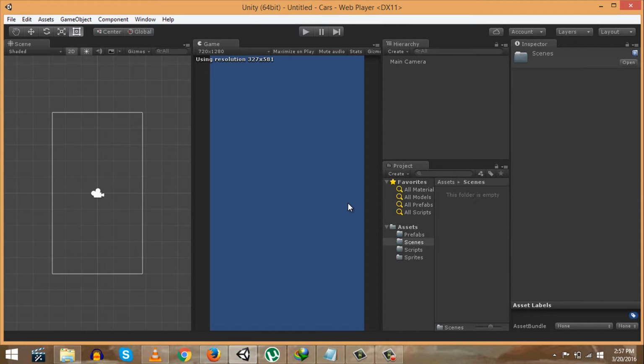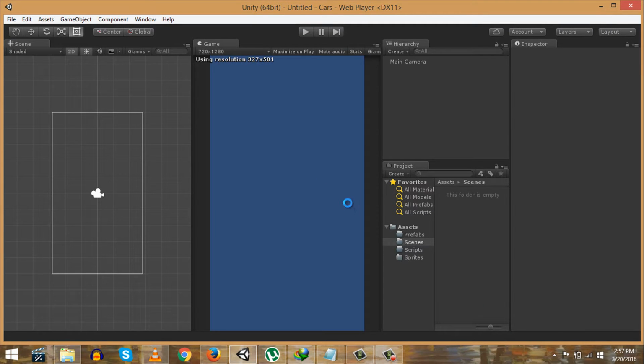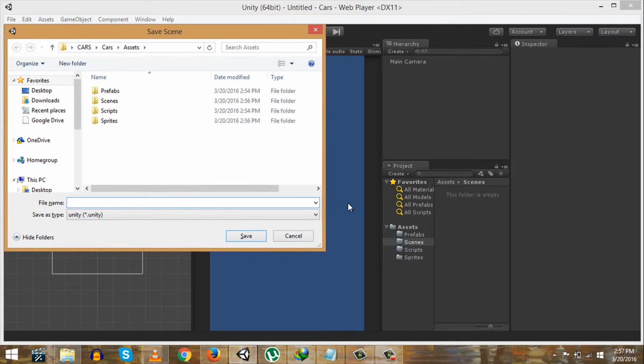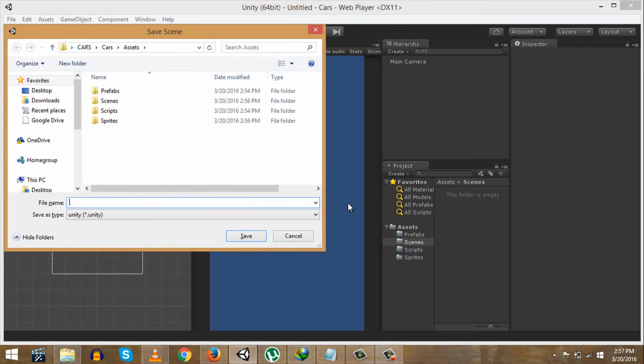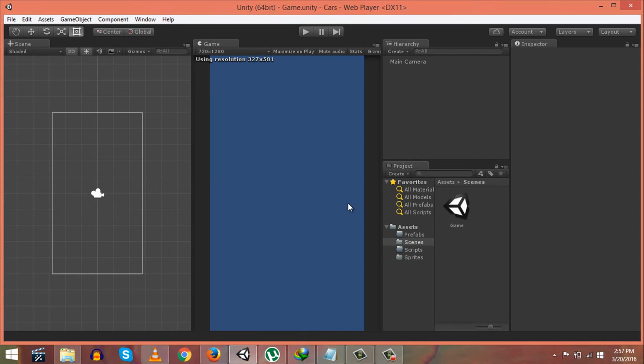Now we are going to save our scene in the scenes folder. Just press Ctrl S to save a scene. We are going to name our scene game and save it in the scenes folder. Its extension will be .unity. As you can see, we have our scene saved now, and here we have it in the scenes folder.